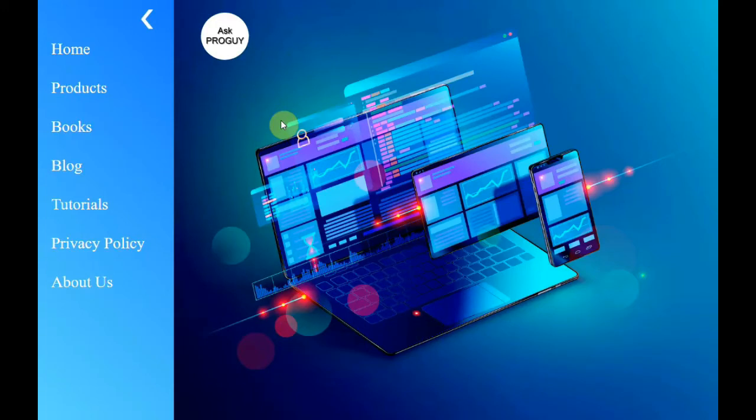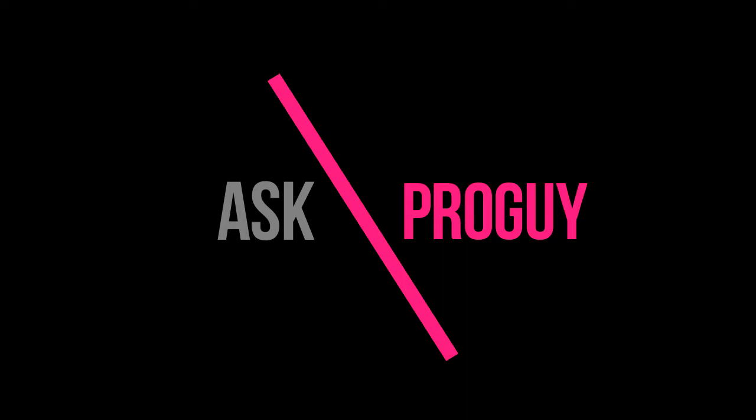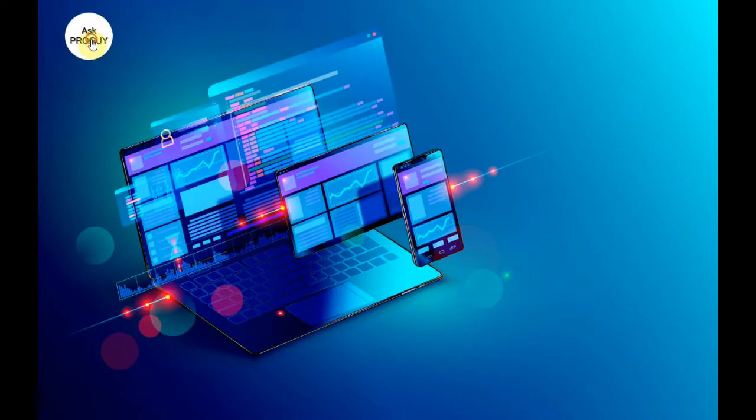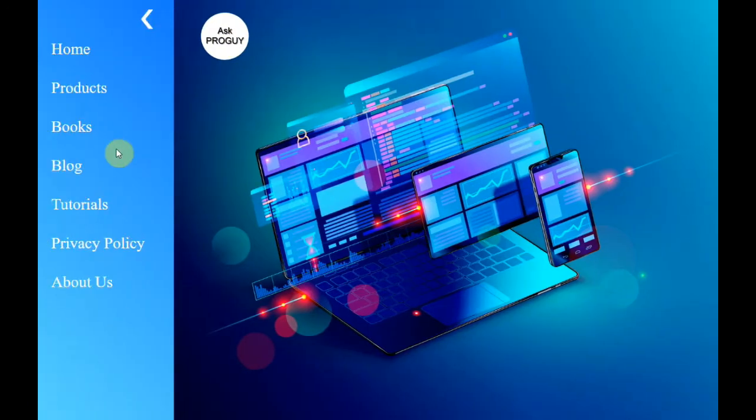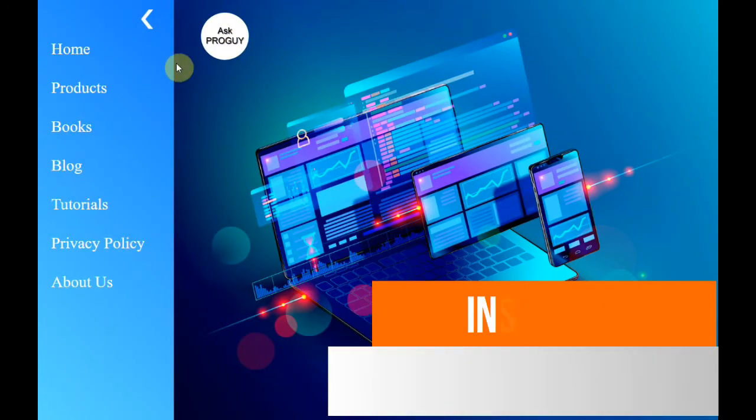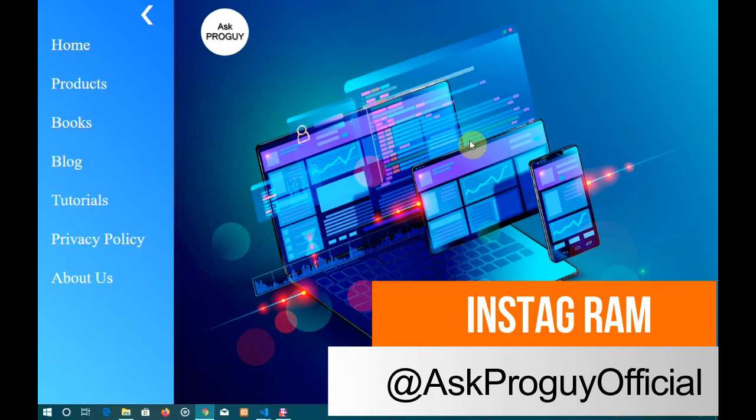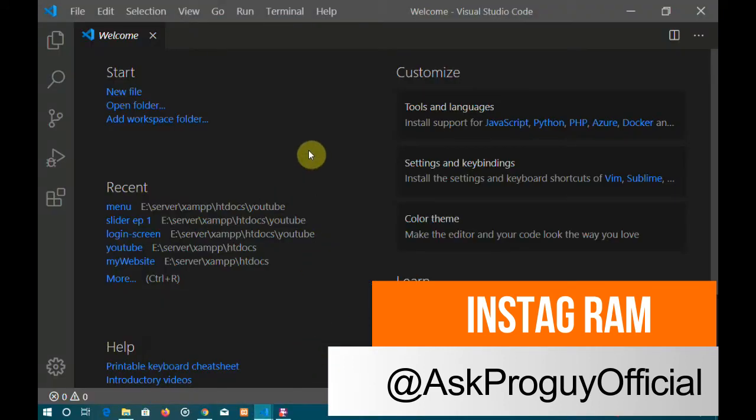So today we are going to create this amazing sidebar menu, and let's get started guys. As you can see here, there is a button which is basically my logo, and there is a back button also to close the menu. Okay, so this is what we will be creating. Pretty easy stuff. A little bit of JavaScript is involved but that's not much.